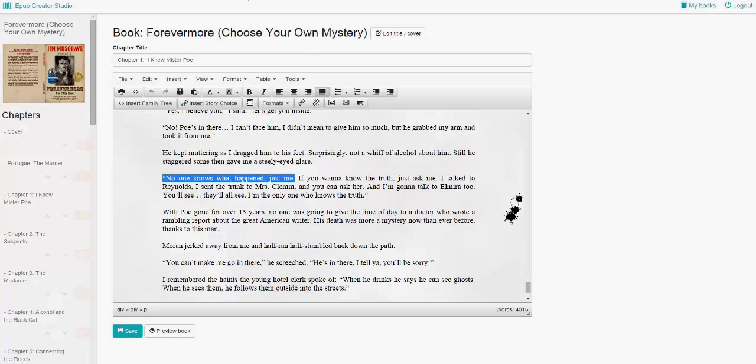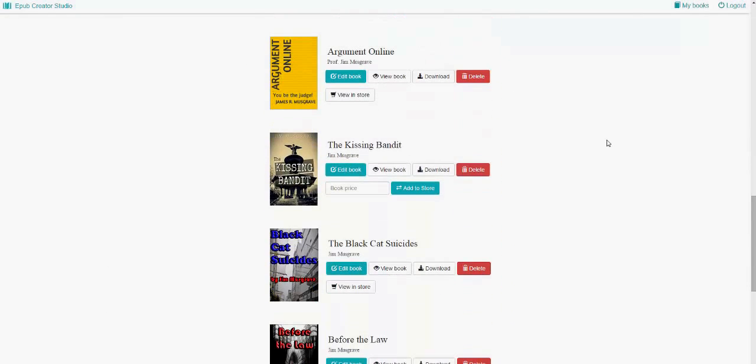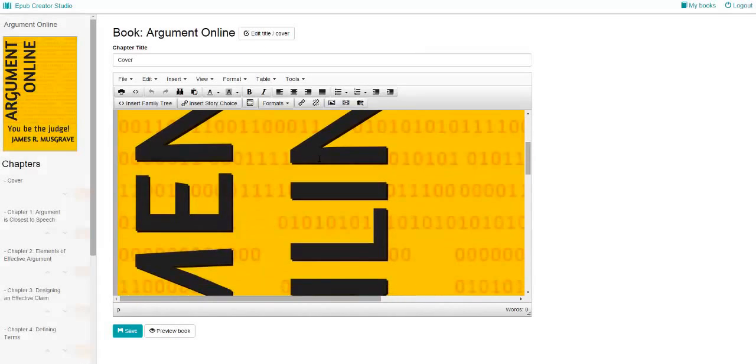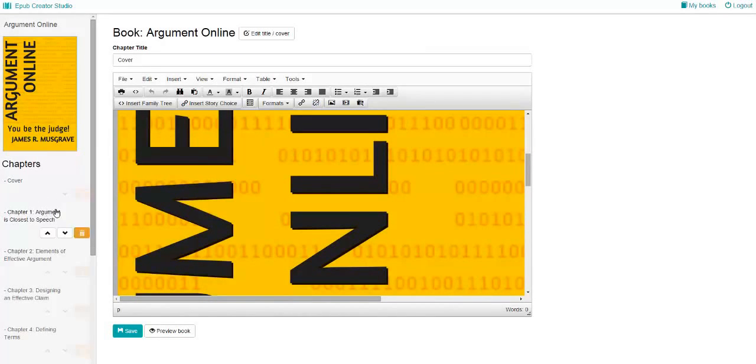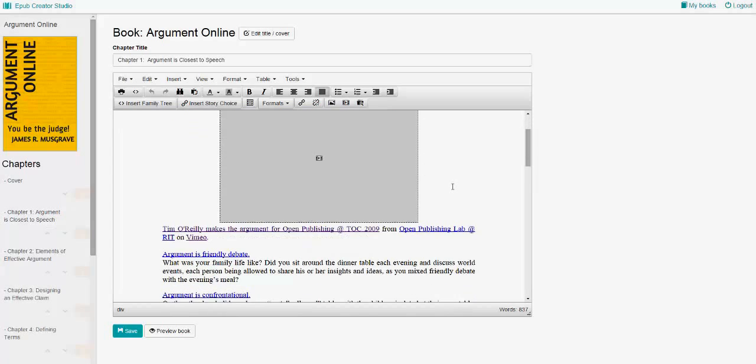Okay, let's go back over to my books. I'm going to show you some nonfiction ways of using the insert story link. This is a short book that I wrote called Argument Online. It's based on a book that I wrote earlier when I was a college professor in my other life. And so I created a book on argument, teaching students how to use argument. And I use the insert story link in a little different way.